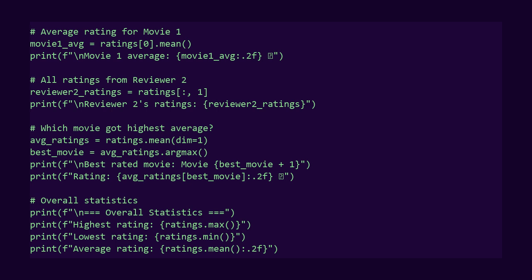Here's where it gets interesting. Which movie got the highest average rating? I calculate mean across columns, dimension 1. This gives average for each movie. Then argmax finds the index of maximum value. Movie index 2, which is the third movie, has the highest average rating of 8.33.